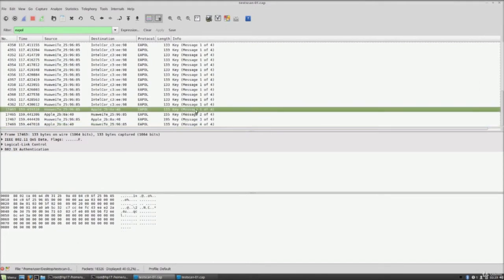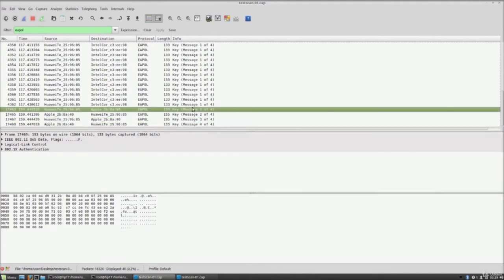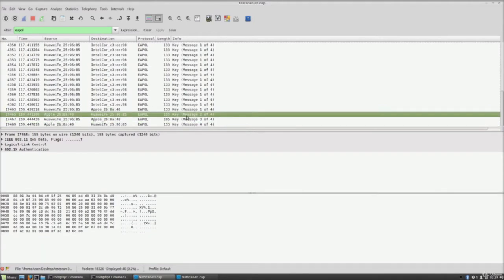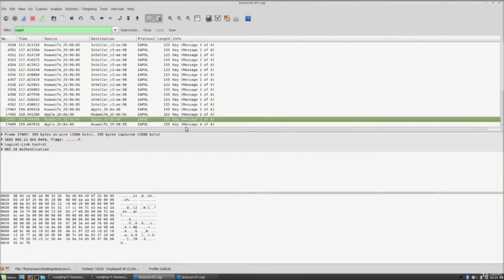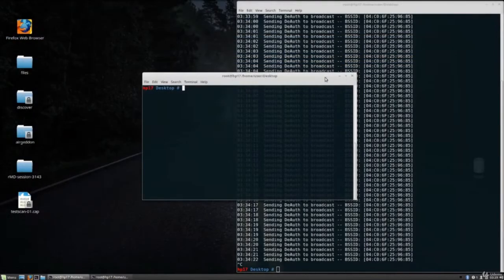So we can see a four-way handshake actually has 4 different messages. These are the messages that we captured, and these are the messages that we are going to use in order to crack the password. More about Wireshark later on. For now, we just wanted to see these actual four-way handshakes.